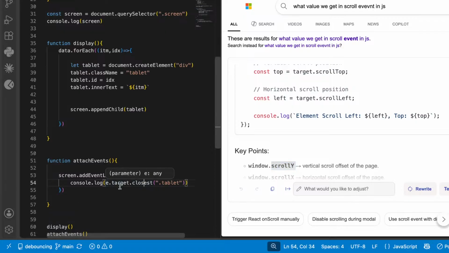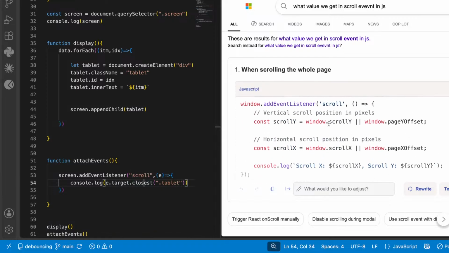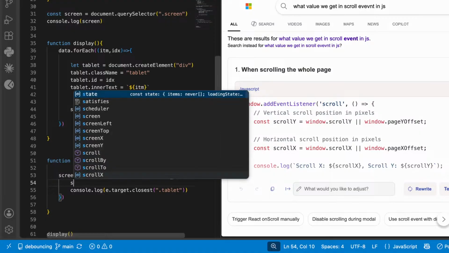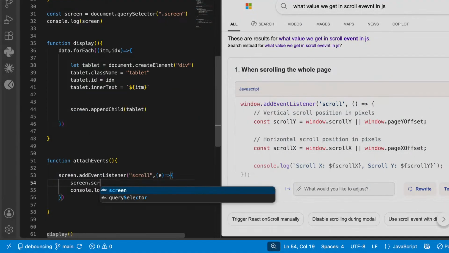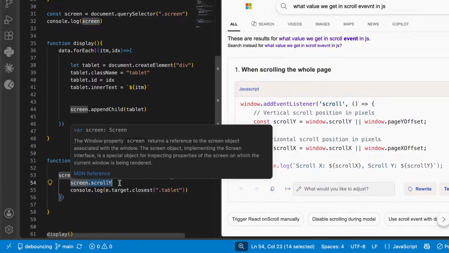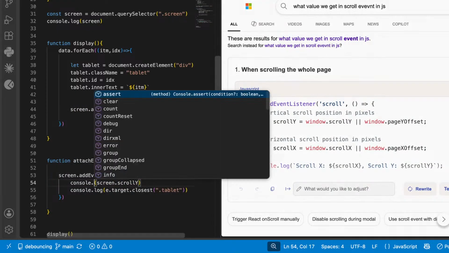Window, right? Now we are having scroll. How about window dot scroll? We are having screen. Let's give a try with this screen dot scroll x. Okay, not x, actually we want a y. Let's see what we are getting. So we will be having an idea what we are trying to do.